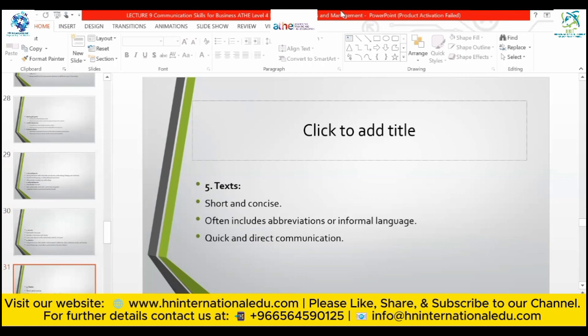Text, short and concise, often includes abbreviations or informal language. Like in general, if I discuss the key performance indicator, I write KPI to make it easier. Just in time, the abbreviation is JIT. Quick and direct communication. Be very fluent and quick and easy.